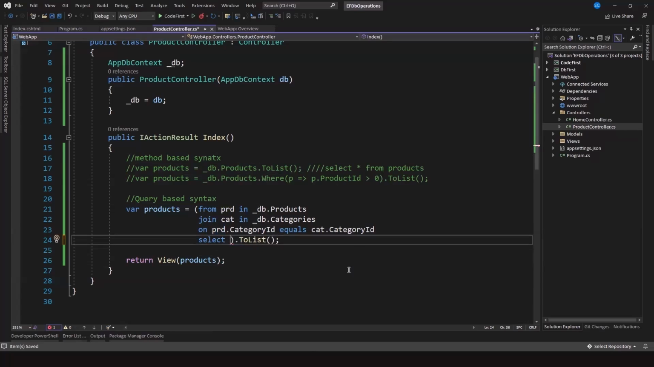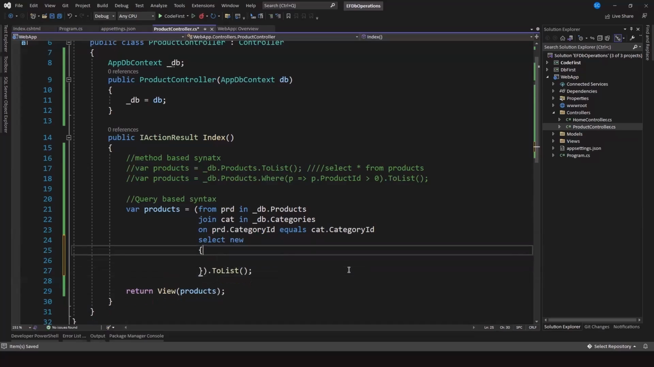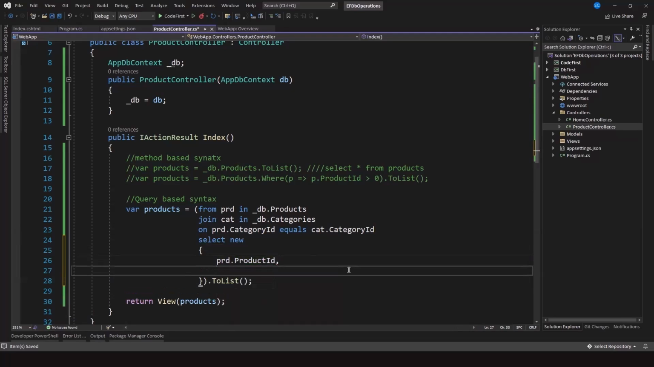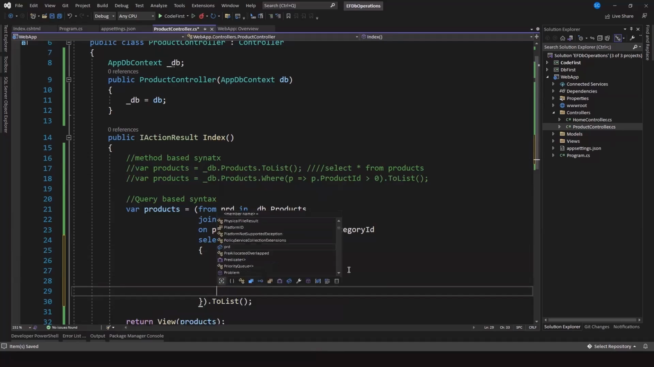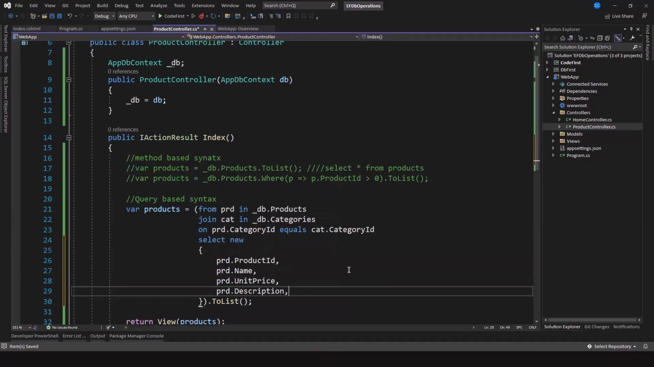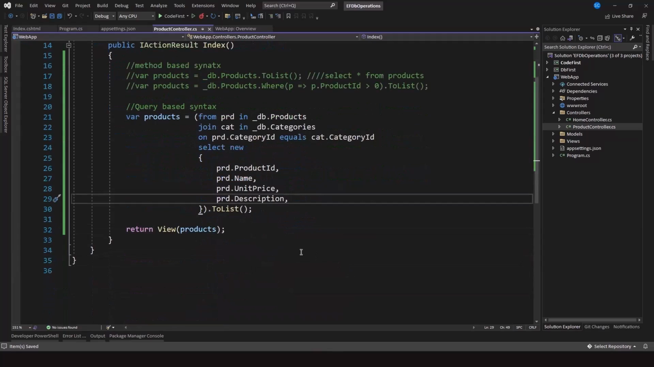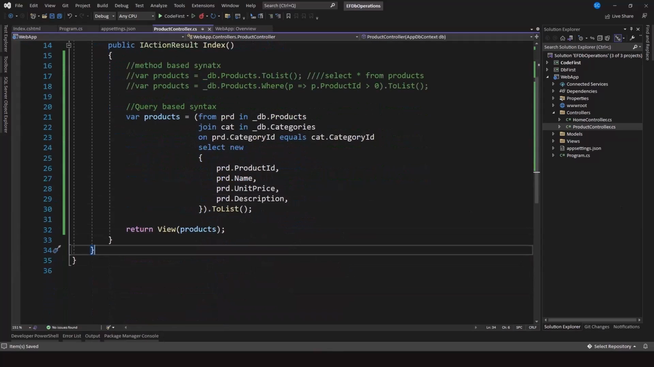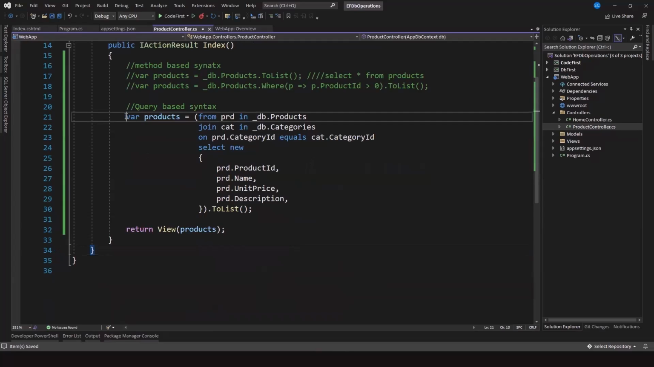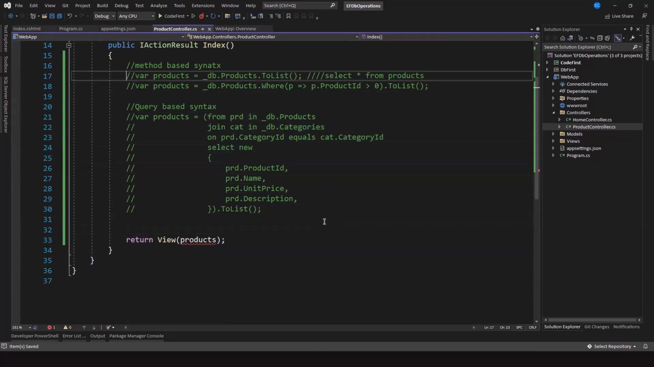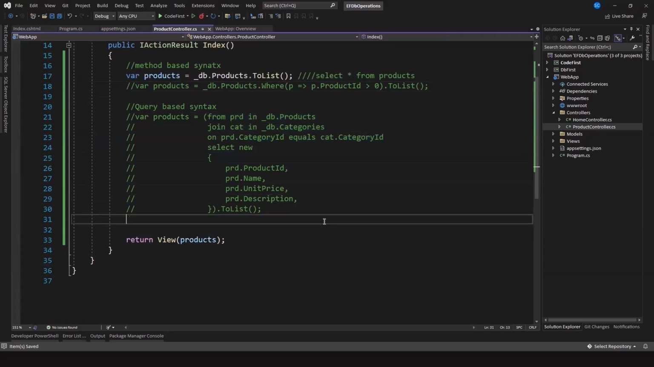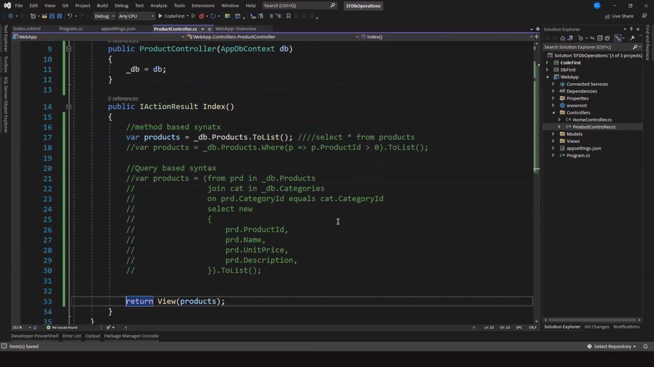If I'm willing to select the columns from both the tables, we write the code this way: prd.ProductId, prd.Name, then UnitPrice, then we have the Description, this way. So now it is an anonymous type. It's not a Product class object now. So this is the way how we can write the join query here. Clear? So now I'm just commenting this one to return the things here.